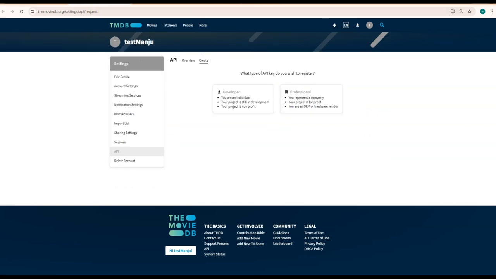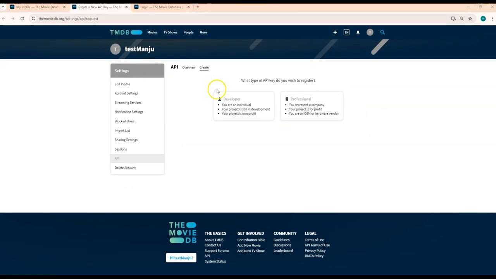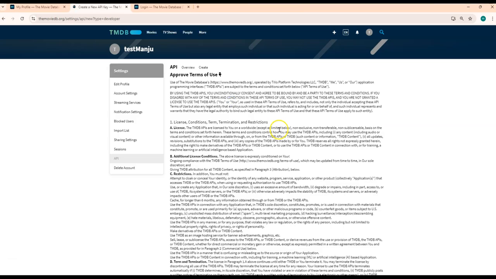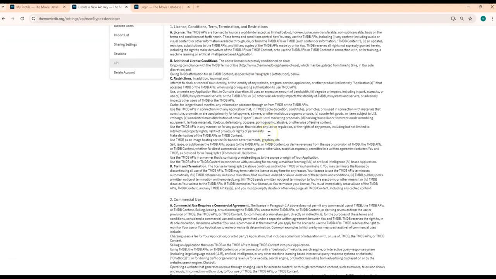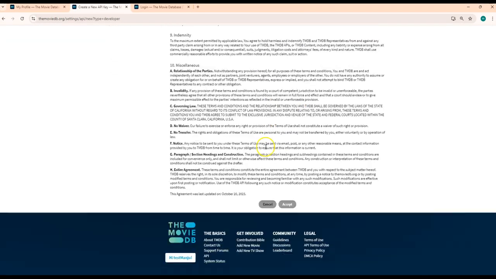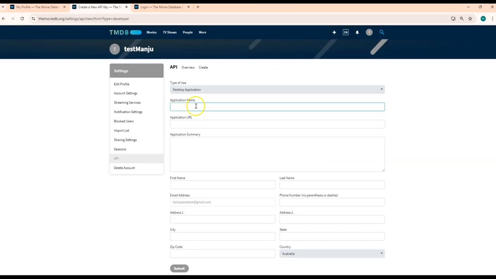Click on API. So I'll just show you the URL. You can see it's API/request. Click on the developer tab there. It gives you terms of use, so it's just terms and conditions. Go through that and accept it. Then you have to enter the application name. So I just named it infinite scrolling application.